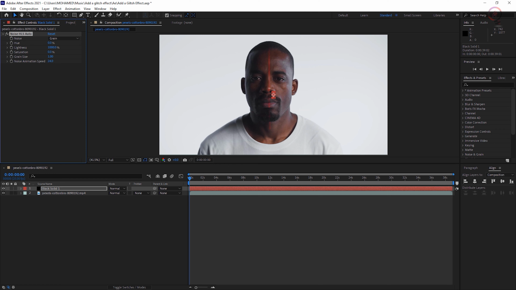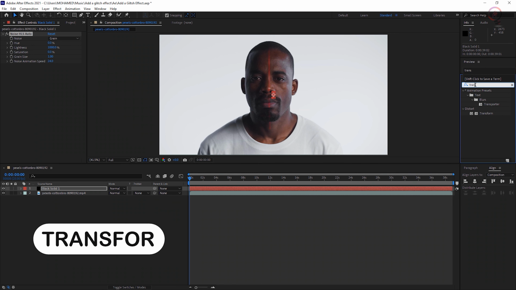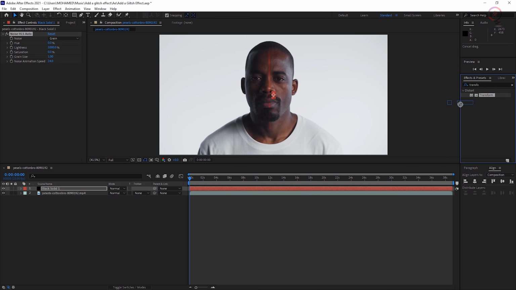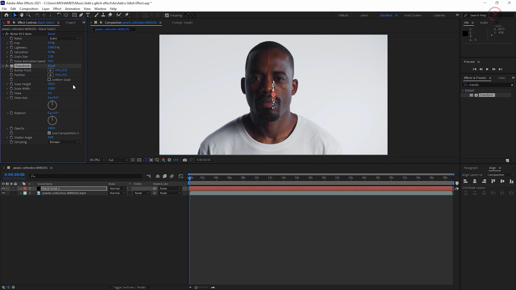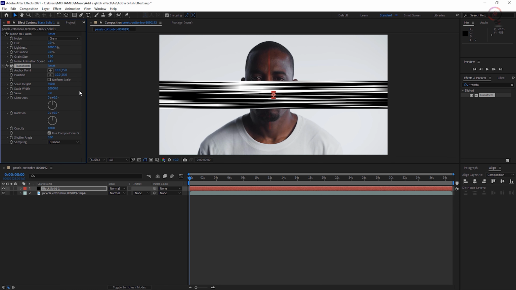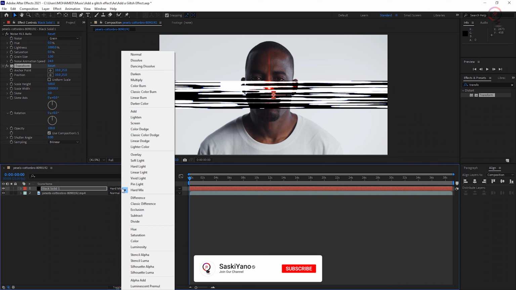Apply the transform effect to the solid layer by going to the Effects and Presets panel, and in the search bar, start typing transform, then drag it to the solid layer. Unchecking uniform scale and setting large values for scale height and scale width to stretch the solid across the image. For example, for the scale height, enter 500, and for the scale width, enter 20,000. In the timeline panel, set the solid layer's blend mode to darken.